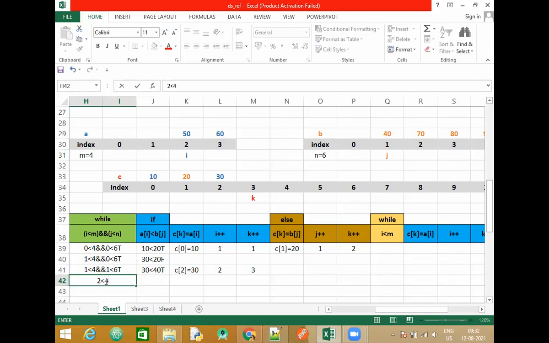Less than 4 and J. You have to check for J. 1 is less than 6. Is it true or false? If condition, 50 is less than 40. We are comparing here and here. So 50 is less than 40, which is false. So if it is false, this is not going to be executed. We will move to the else part.